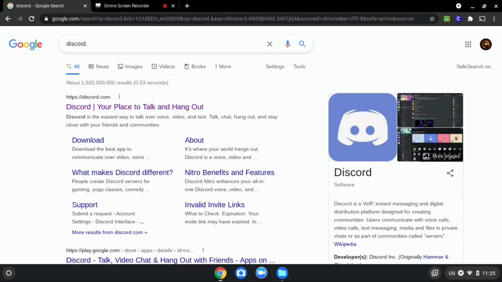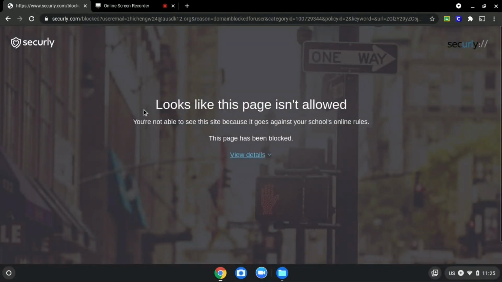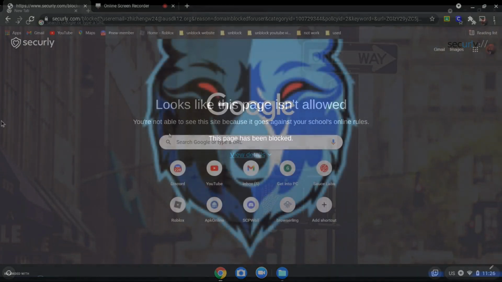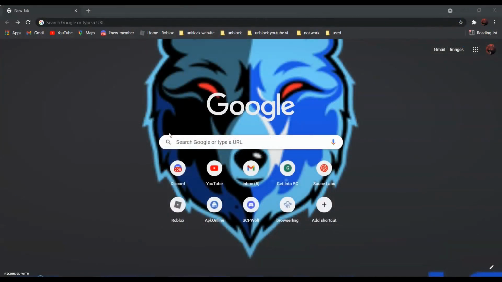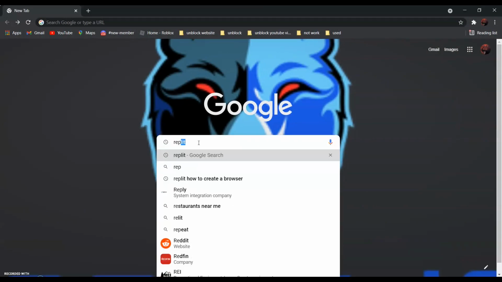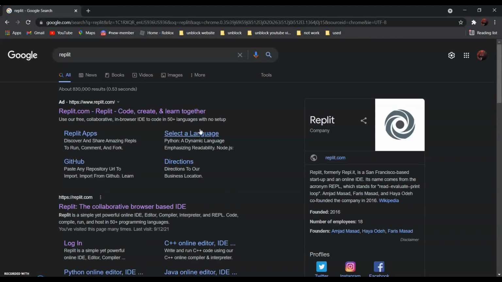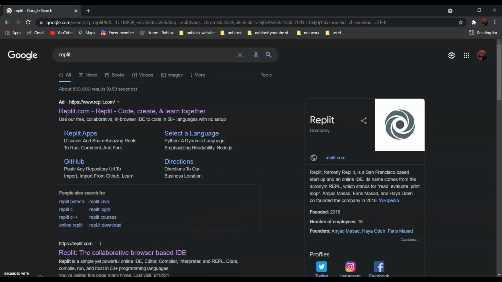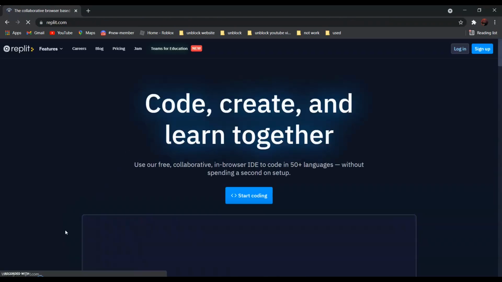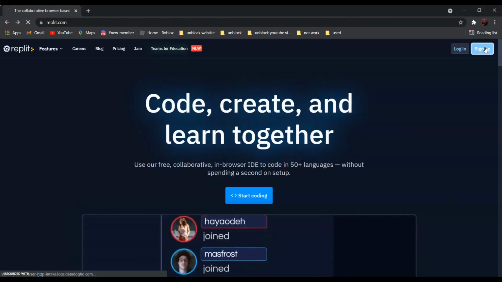We will be using Discord.com as an example since it is blocked, as you can see over here. So first, search Replit. It should be the first one: Replit.com, Replit. Code, create, and learn together. Click on it, and go to sign up.